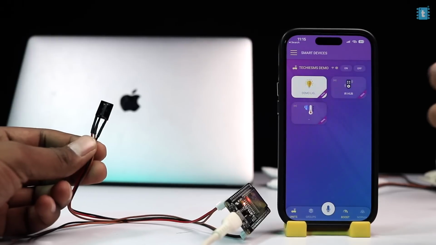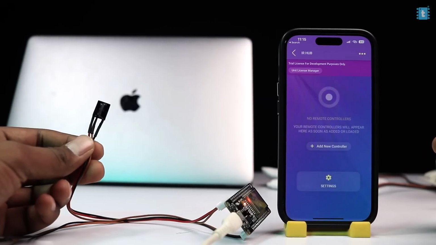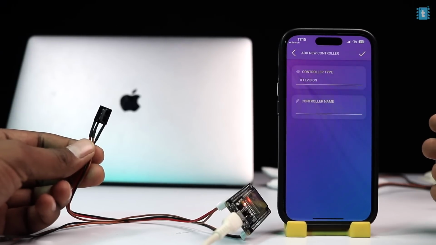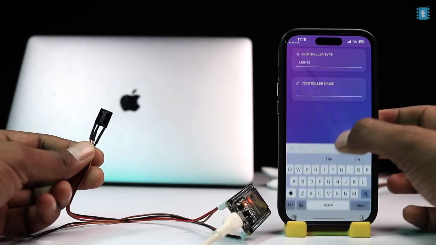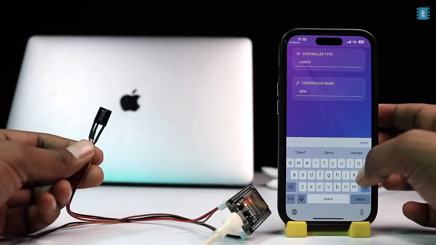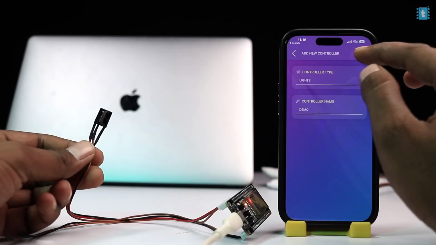Now on the app, just long press on this widget and click on add new controller. Now select the controller type. Here I'll select the lights. After that, give this controller a name and save it.